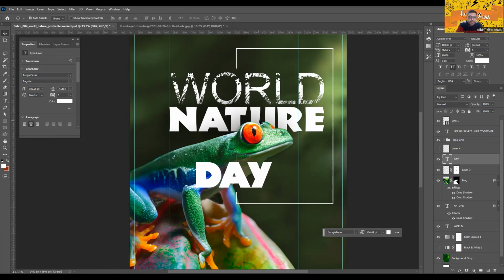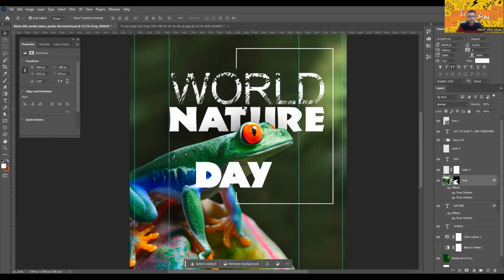And over here, if you see, this particular layer and this nature and world are actually kept behind the frog to give a 3D depth. The elements are in different layers, separated from each other, giving it an intertwining, intermixing feel. So this particular thing is giving a depth value to the design.